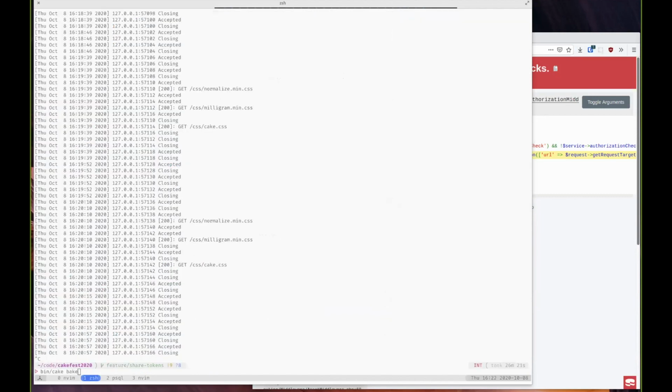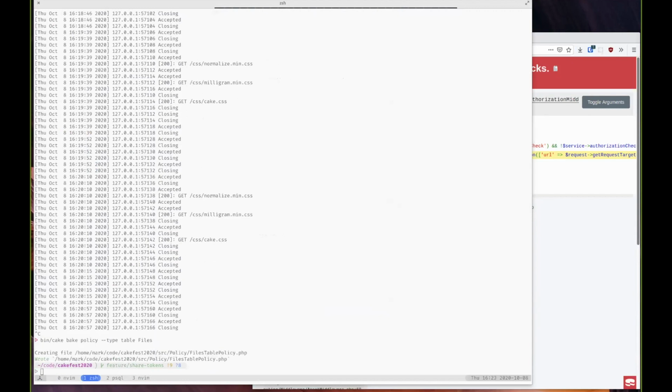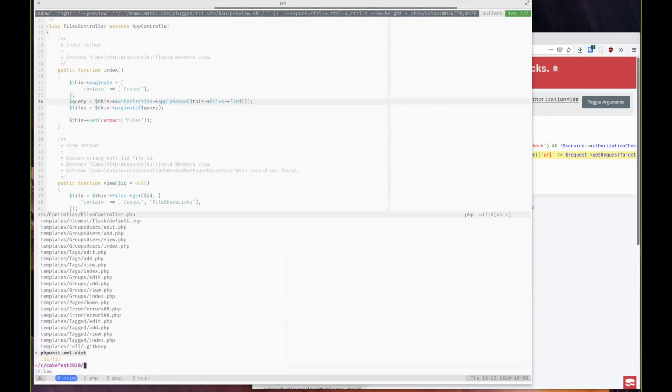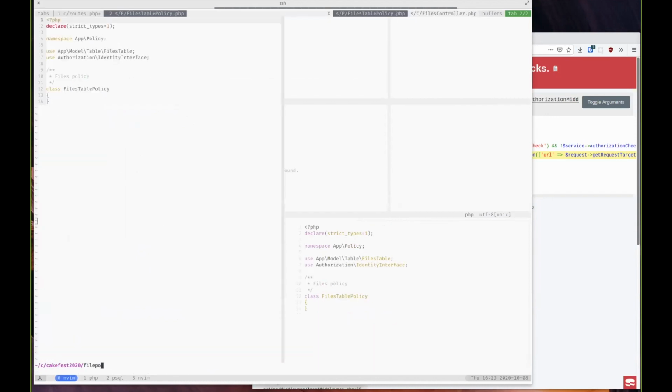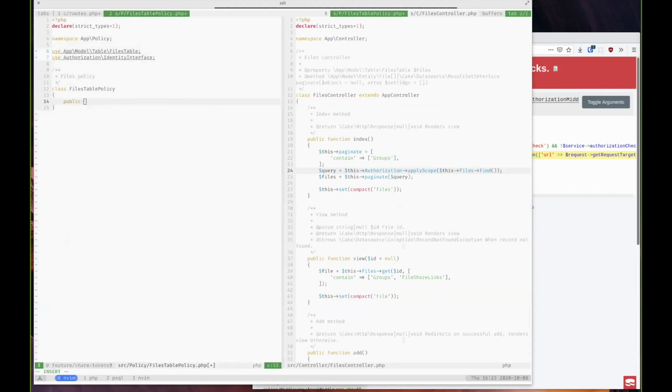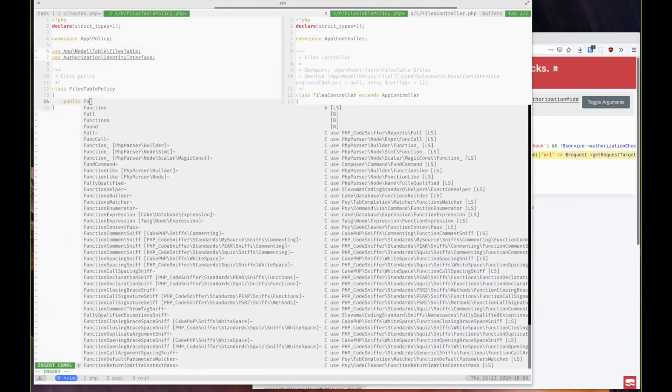Because the way policies work, you get one policy for entities and one policy for not entities. The ORM resolver resolves one set of policies to entities and one set of policies to tables, which are query based. Yeah, so we're going to make a policy. So let's make sure we start our server again. Files table policy. And for the files table policy we're just going to do public function apply scope. I think that's what it's called.